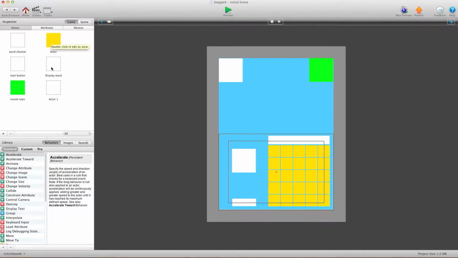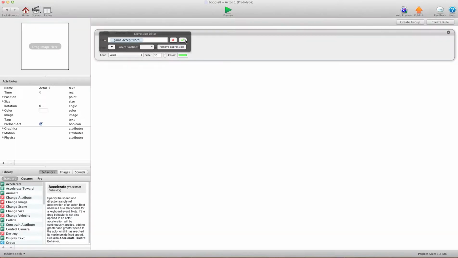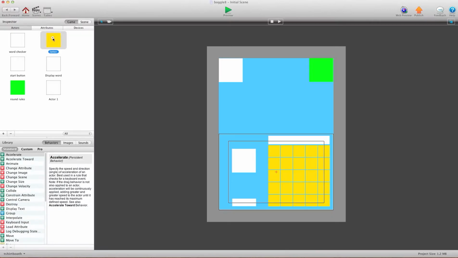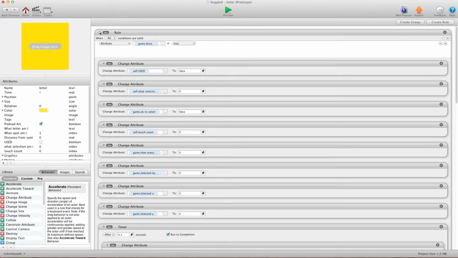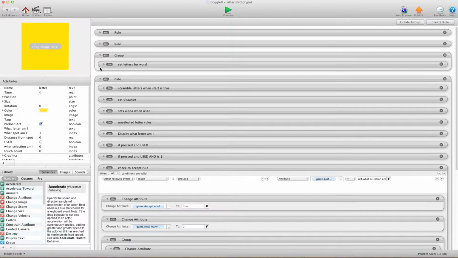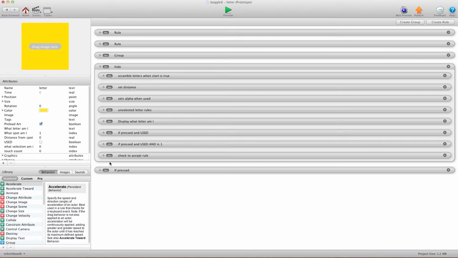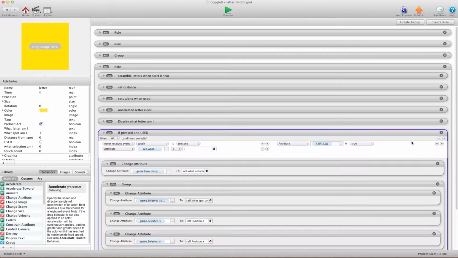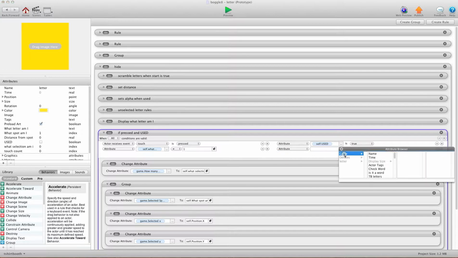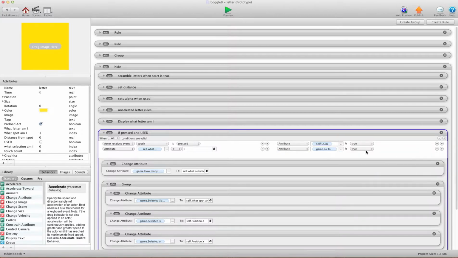We're going to go into our display actor just so you can watch what's happening, and we're going to change it and tell it to display OK to select. Now we're going to go into our letter attributes, and we're going to shrink everything down so you can see where we are. Okay, so we have our 3 rules here: if pressed and used, if pressed and used in one, and check to accept rule. In each of these, we're going to hit the plus sign and add if attribute game OK to select is true.